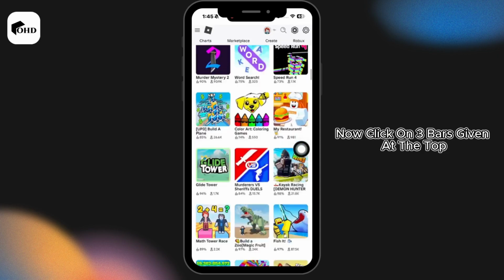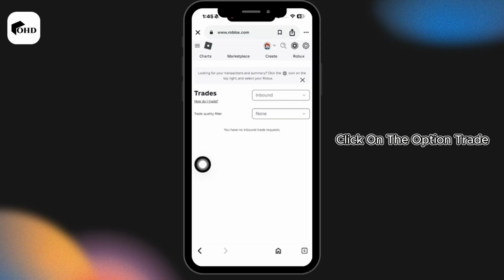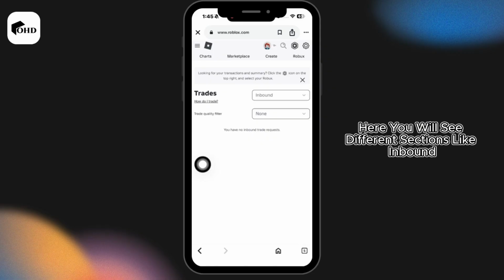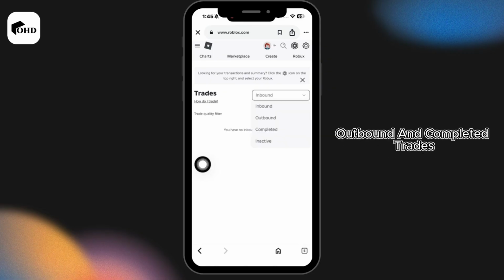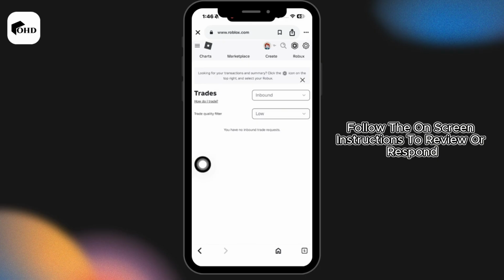Now click on three bars given at the top left. Different options will appear. Click on the option Trade. Here you will see different sections like inbound, outbound, and completed trades. If you already have inbound requests, they will appear here. Follow the on-screen instructions to review or respond to them.